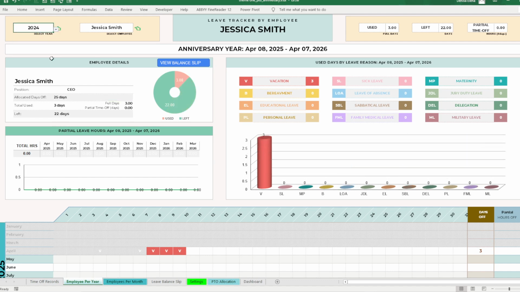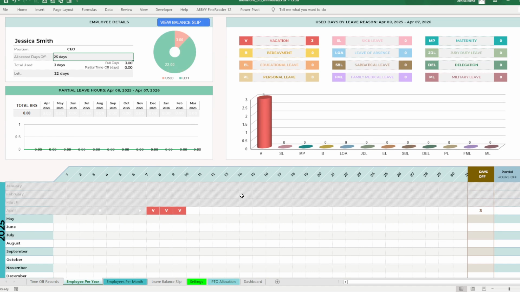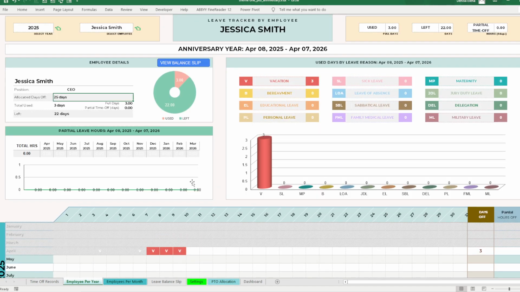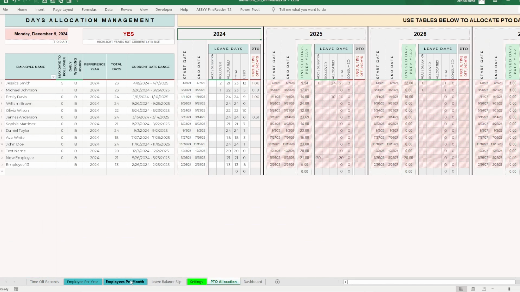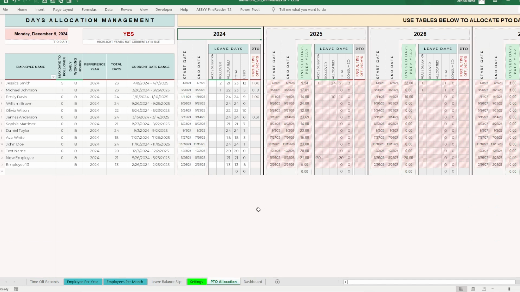Let's switch back to 2024, 23 days, and everything calculated for that interval, April 8 2024 to April 7 2025. And if I want to preview the anniversary year for 2025 for Jessica Smith, we now see that she has 25 days allocated, and everything will be calculated based on her time consumed. Where are these days coming from? Everything is coming from the PTO allocation.